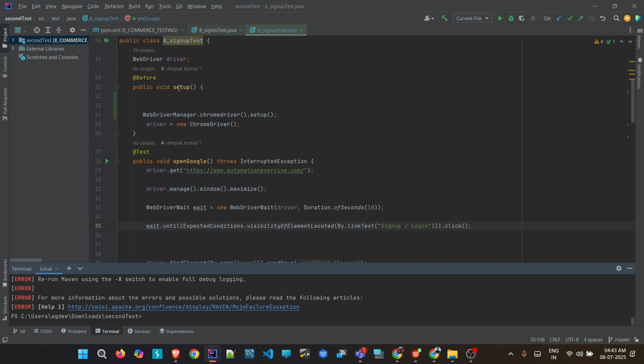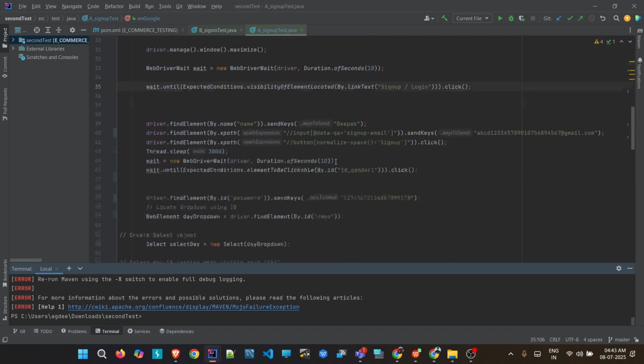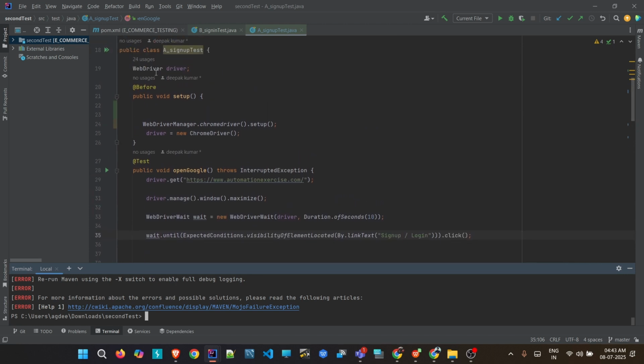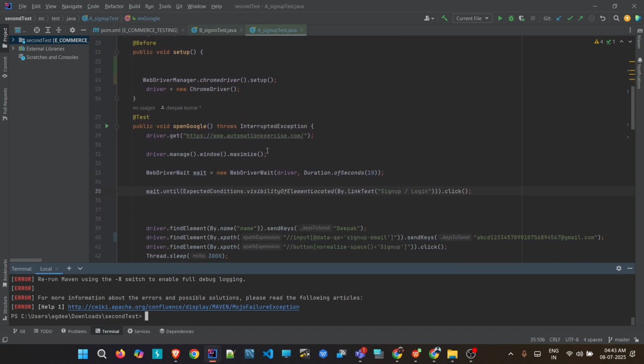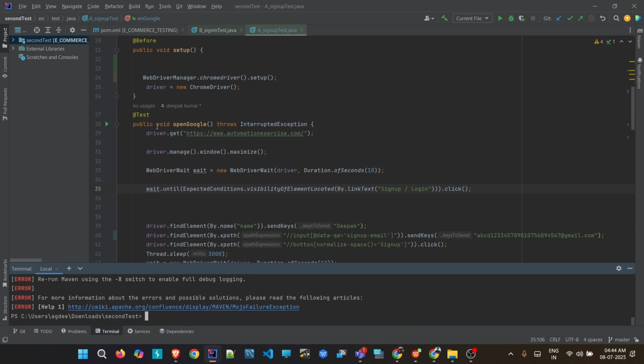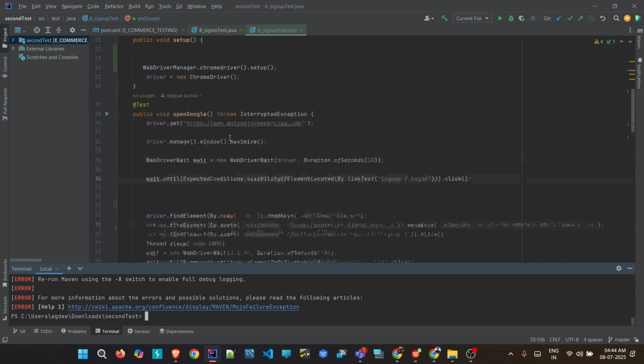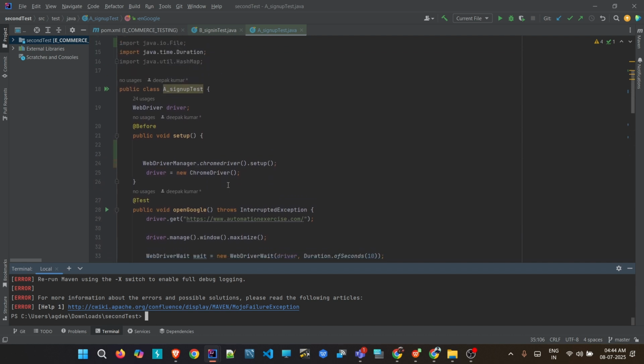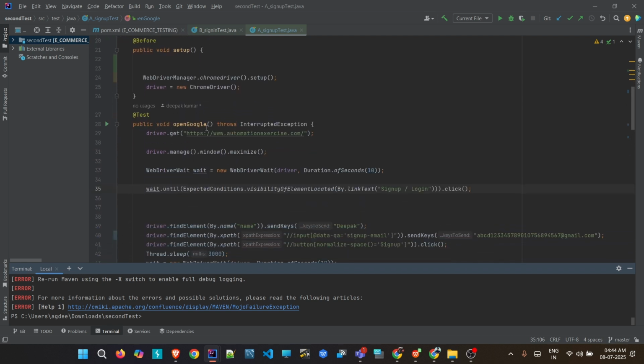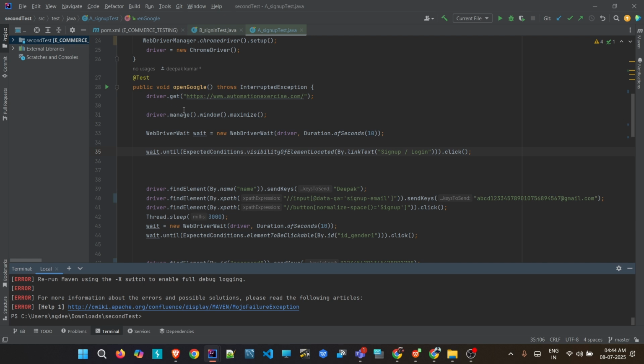What I have told, JUnit is used to make our code simpler and more structured. So in @Before we have set up the WebDriver manager, and in @Test we start our test. I have written one function, public void openGoogle. This is the code for handling the exception.